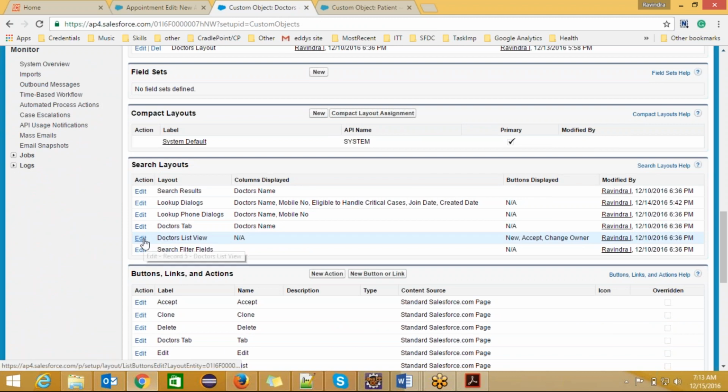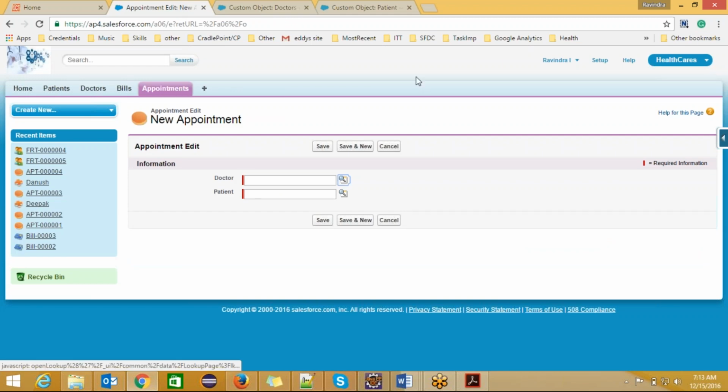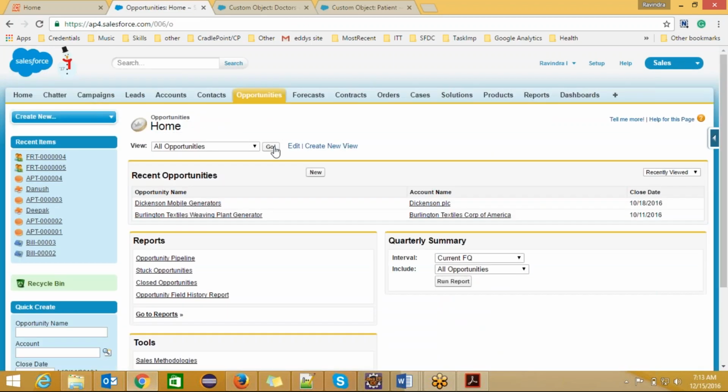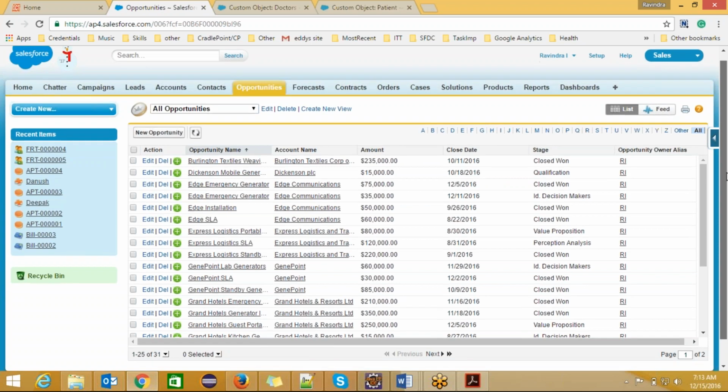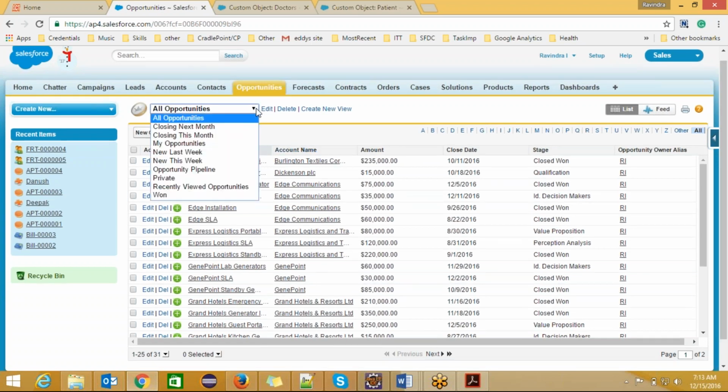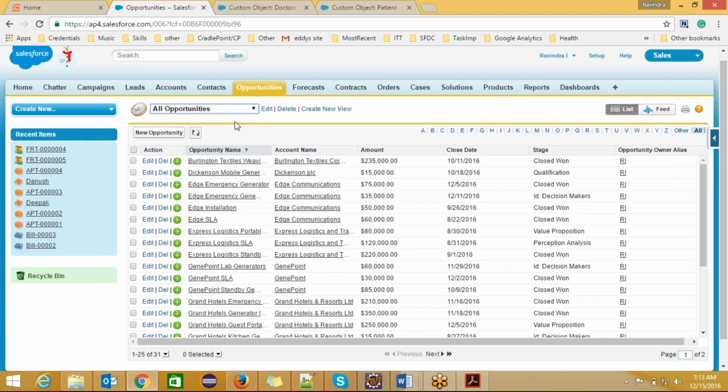And the next one is views. What is a view? I told you, views. Whenever I'm opening any standard object, you can see these all are views. I can create as many views as per my requirement. So if I select all opportunities, it will display all opportunities.